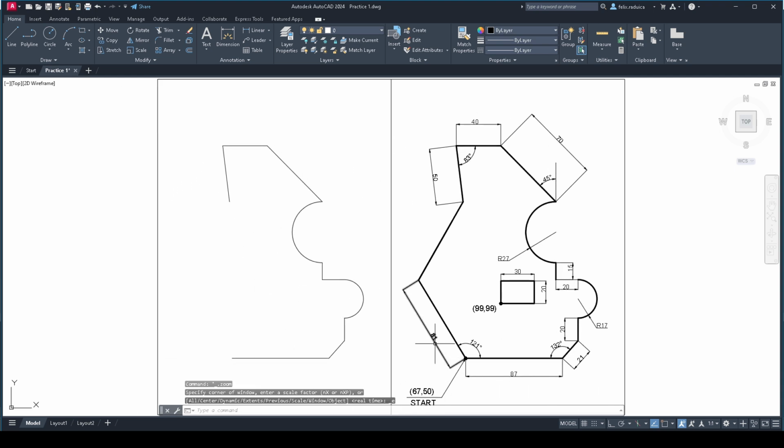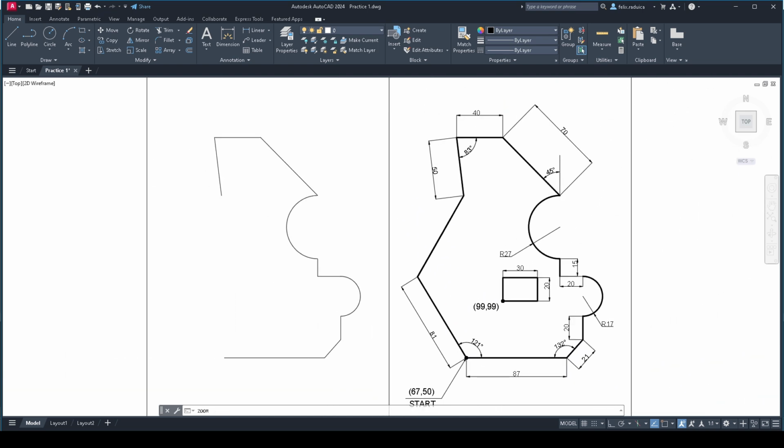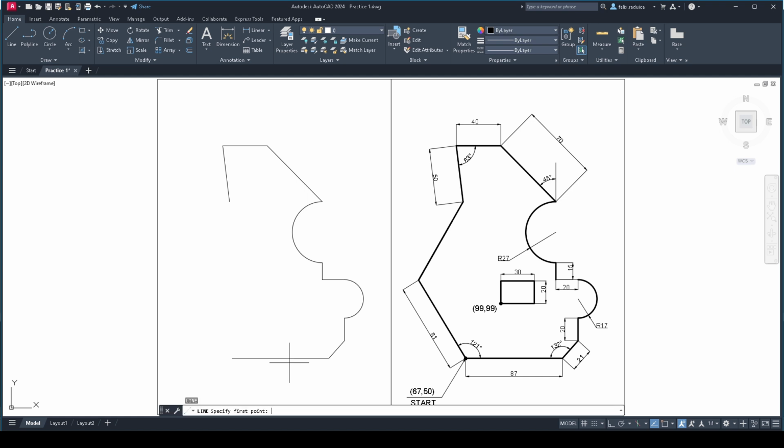And now we have this line, which is 81. It's at an angle of 121 degrees. So start with that one, line from the end of this one here. And it's 81, at 81 less than 121. That is the line, and then we just close the outline by giving the end command and clicking here. Then tap enter on the keyboard.